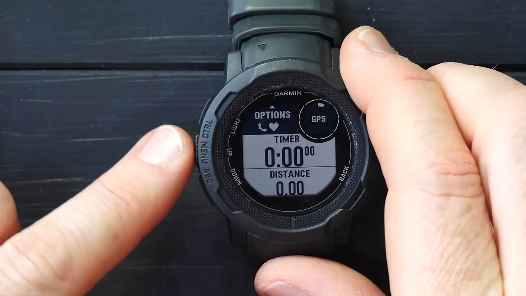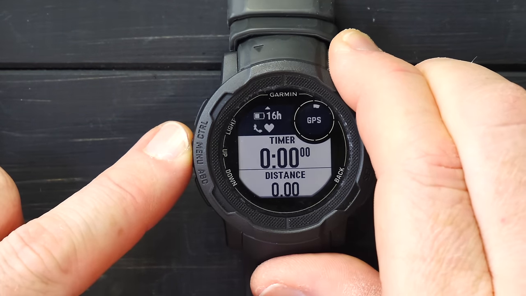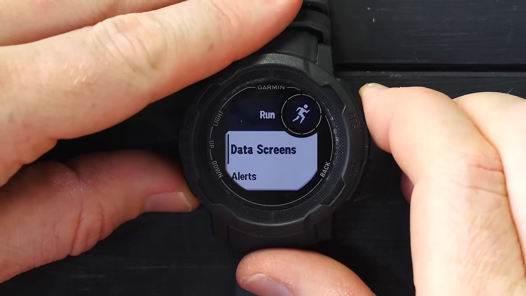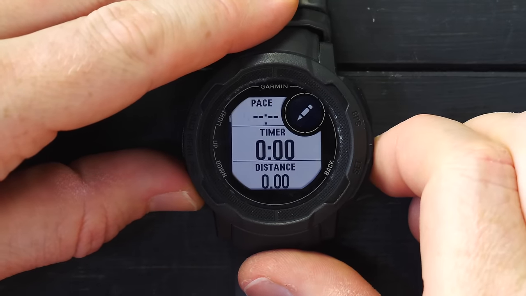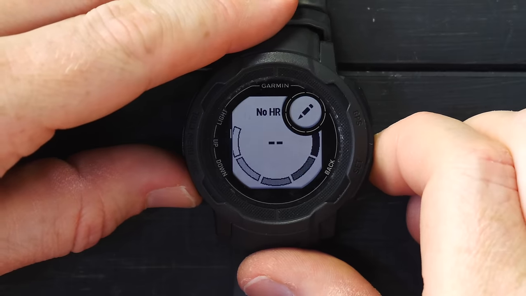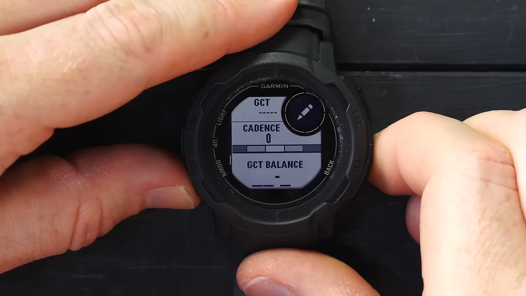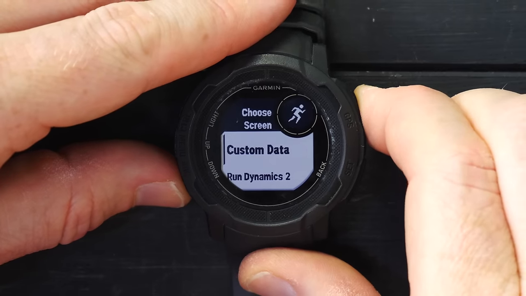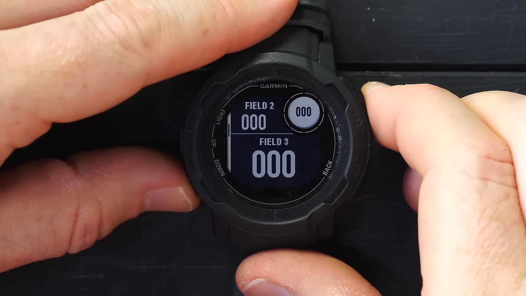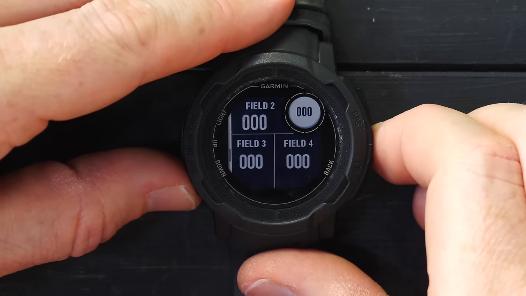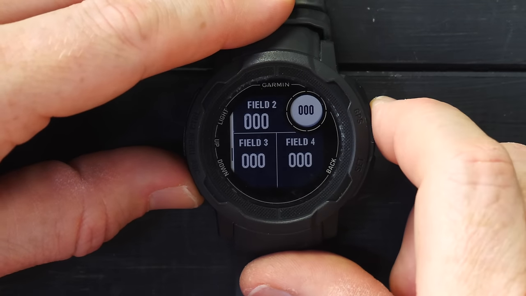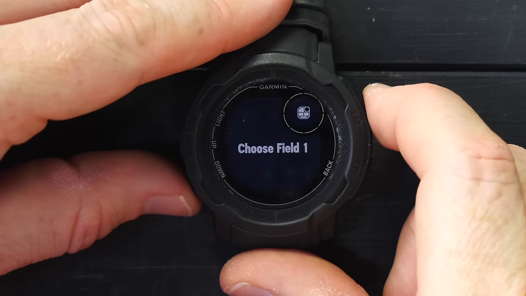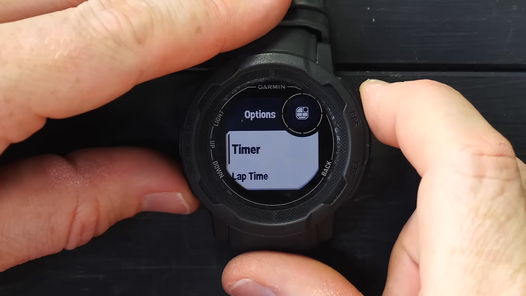So I can change my sport mode settings right here by pressing this middle left-hand button. That gets into the run settings, and I can open that up. I can change my data screens. There we go. I can scroll on down through here. Lots of different data pages I can add and customize. So for example, I'm going to add a page right there. I'm going to choose custom data. I'm going to increase the data fields. You can choose how many fields you want there. So you can see right now, 4 different fields, now up to 5 different fields. There we go. I'll choose this, choose field 1, and you'll just simply iterate through this.